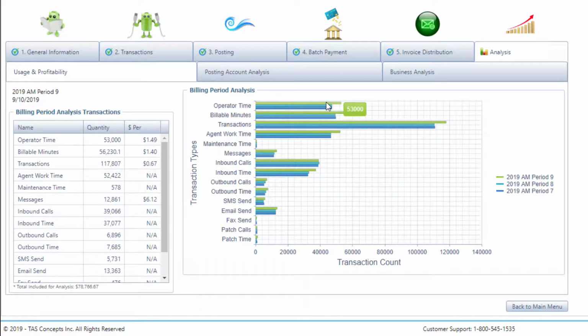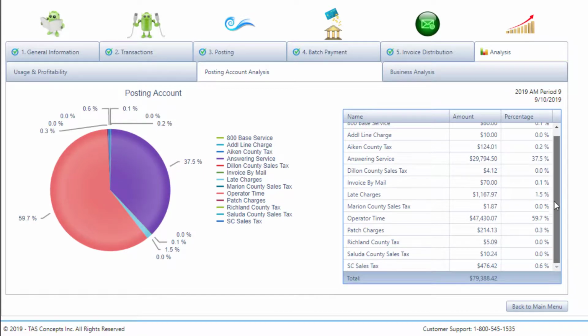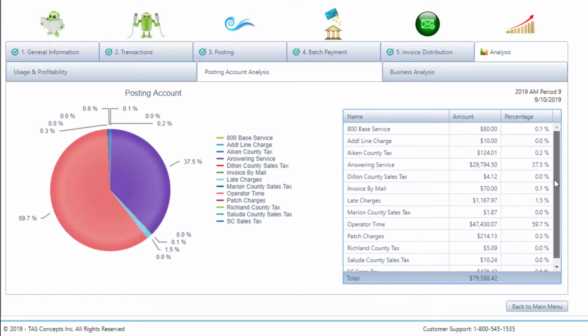The next tab available to us in analysis is posting account analysis. So this is showing me a breakdown by posting account of where my revenue is coming from. So I can see my largest percentage of revenue is coming from my operator time, which are my overcharges or usage charges, followed by my base charge of answering service. And all of my posting accounts are listed.